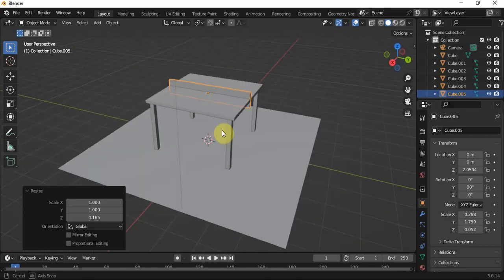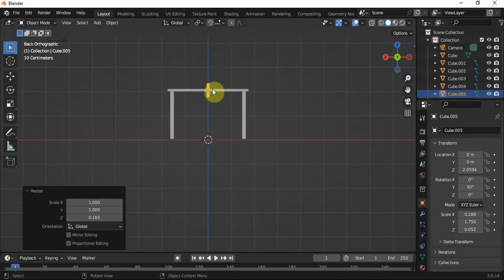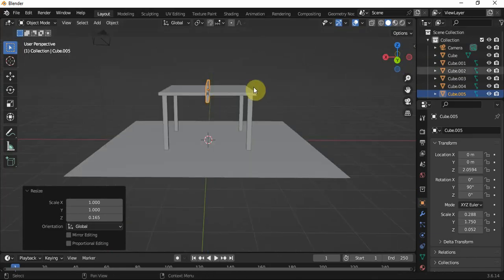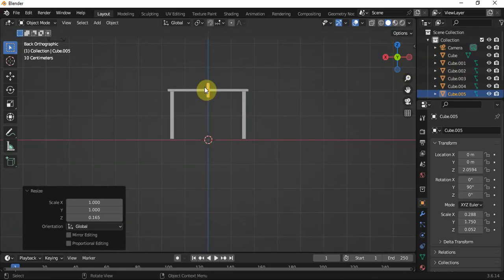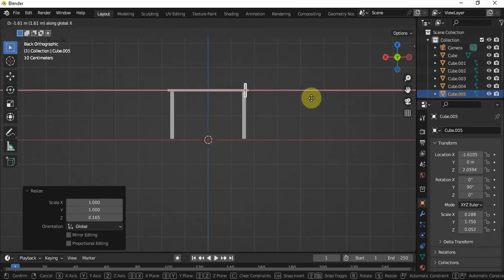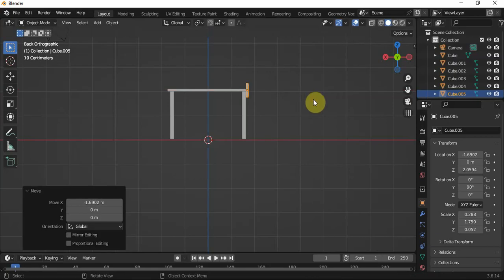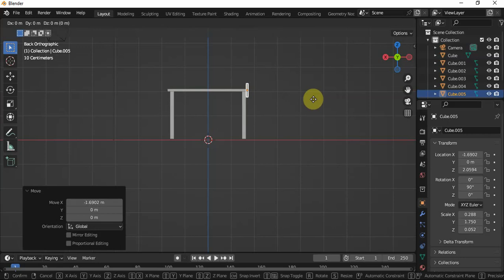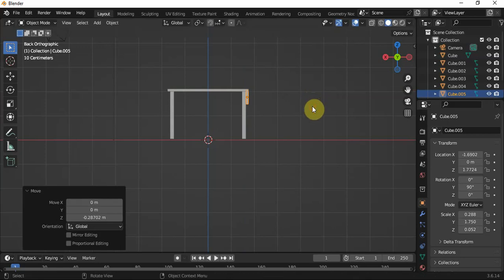So what I want to do is go to my Y. Then I want to move it aside. Then I'll press G plus X, so I'll move it down here. Then G plus Z, so move it down a little bit so that it can be here.